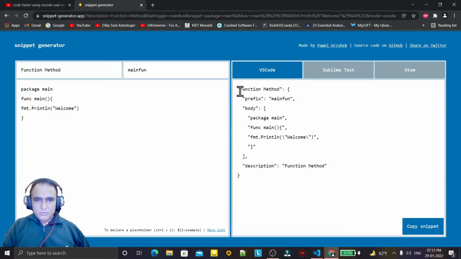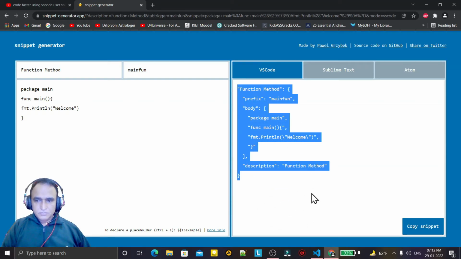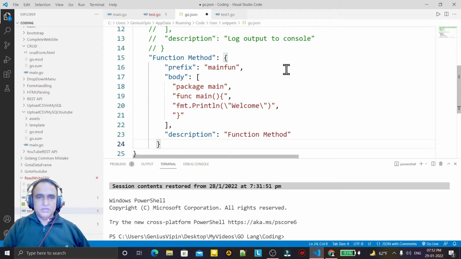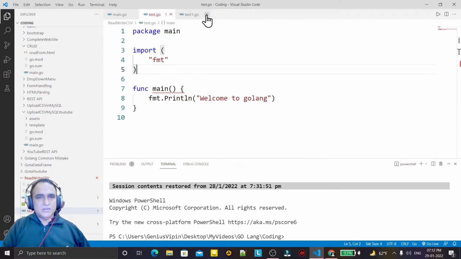So I just have to copy this. I can say copy snippets and go here, and after the comment I can type this information and save it. Just do this. Now forget this, just close this one, and you see how this code works.